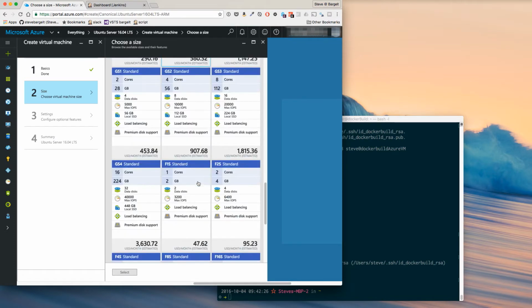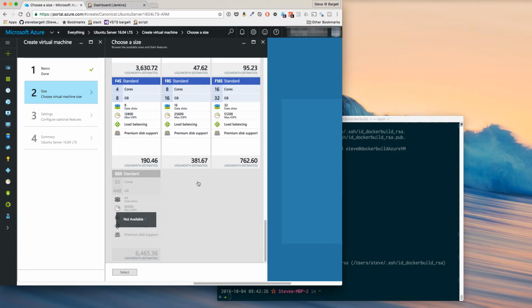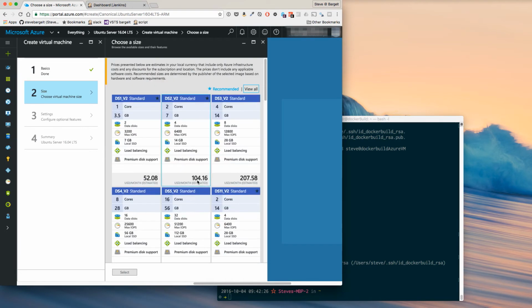This is because I decided to leave the SSD selected. In preparing for this tutorial, I found that using the cheaper plans with the magnetic spinning disk made Docker hosts run unbearably slow. So I'll pick the DS1 v2 Standard and click Select.